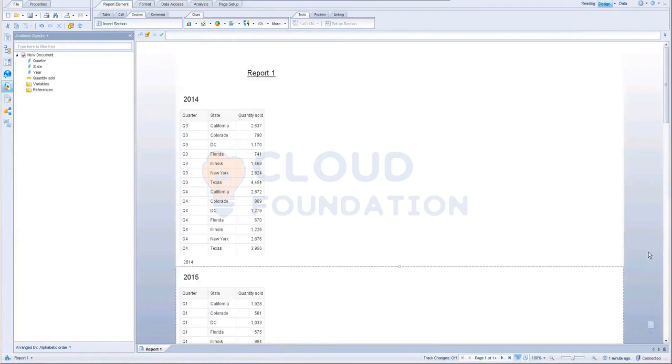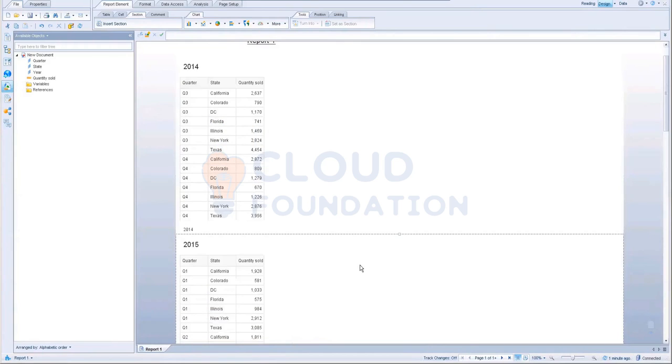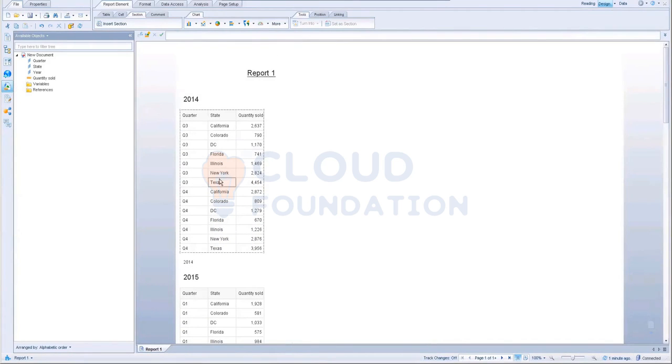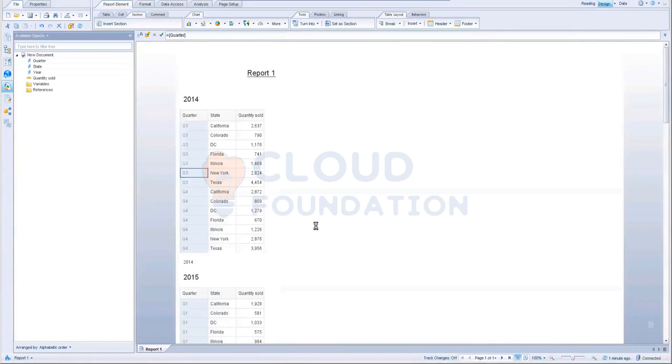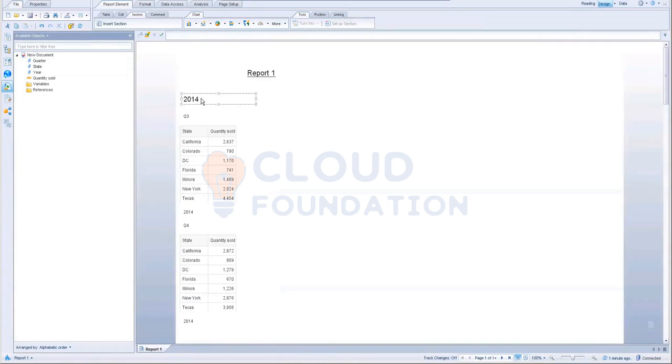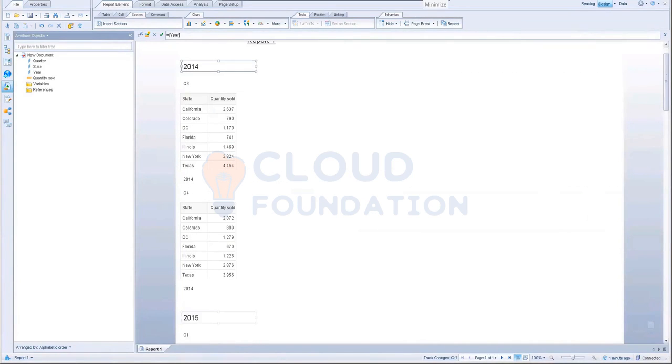See now, this report is divided into multiple blocks for each year. And we will also insert a section on quarter. Set as section is 2014-3. For 2014 Q3, these are the details. For 2014 Q4, these are the details. This is the section header, and this is the section area. It is about sections.